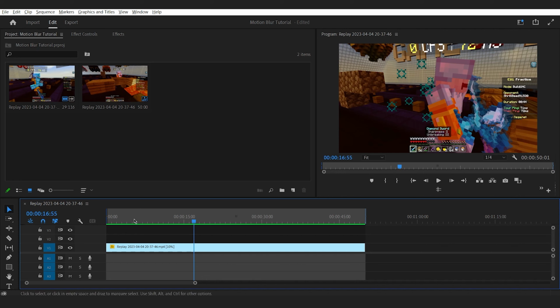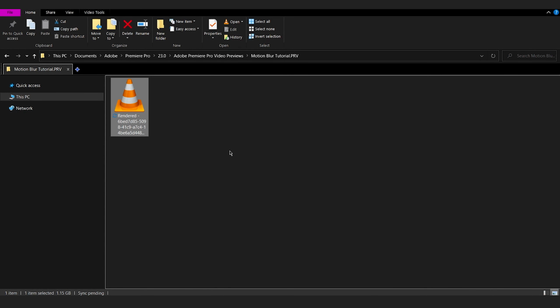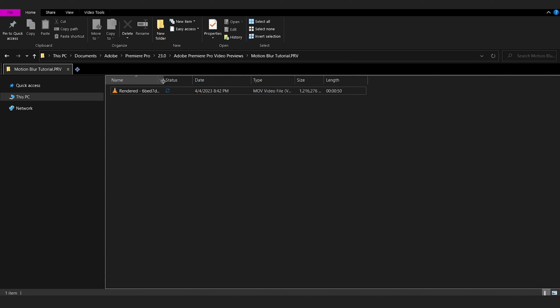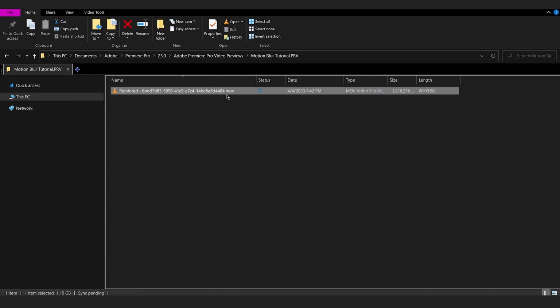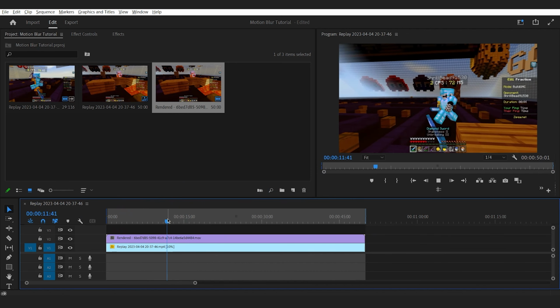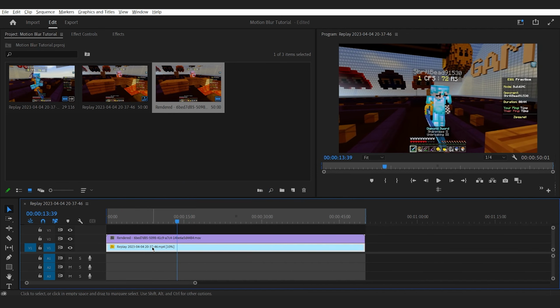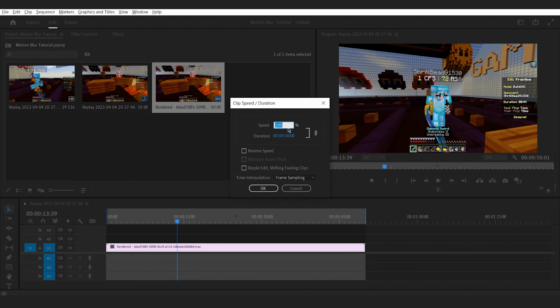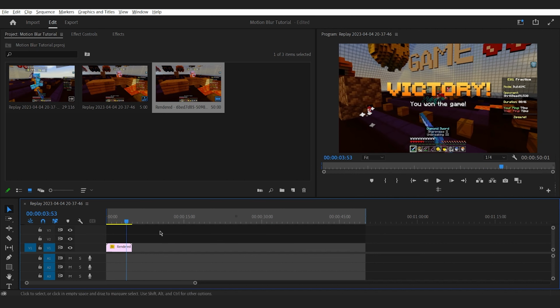So now, after you rendered your whole clip, go to your file manager, and then you should see a rendered MOV file right here. So just take this file and drag it onto your timeline, like so. It's supposed to be exactly the same. You can delete your old clip and use this for now. Now, this is going to get a little bit complicated, but since I used 10% on my previous clip, I have to use 10,000 here to make it play at normal speed. So if you use like 50%, you have to set it to 200 and just do the math.